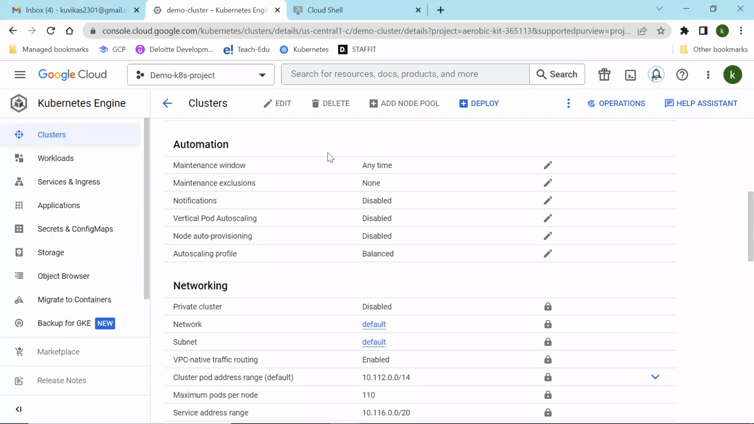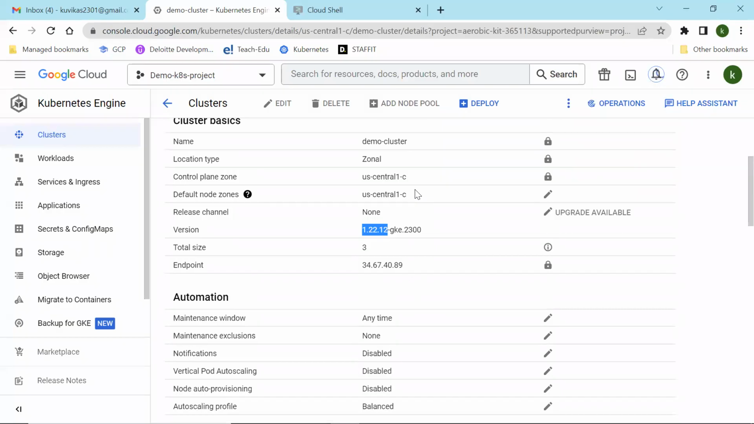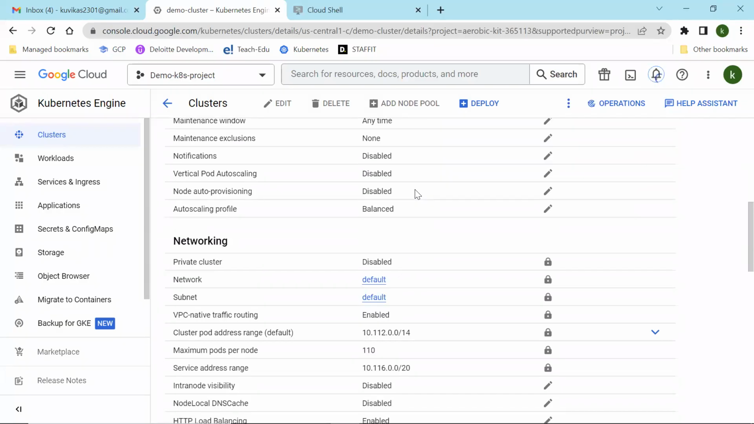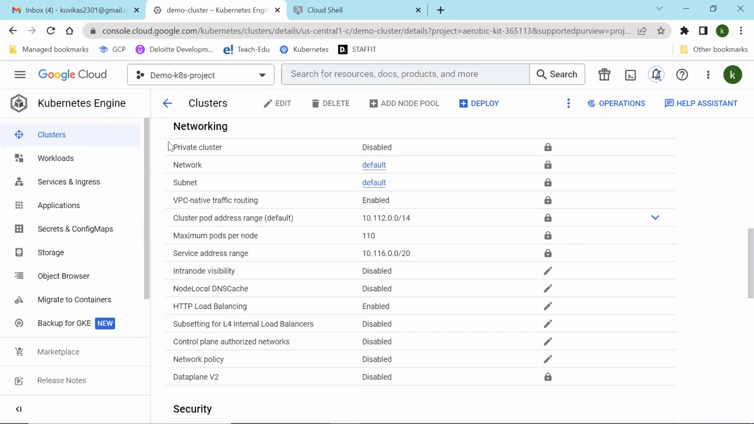Node auto provisioning means if one of the nodes crashes, I have already mentioned 3 nodes should be there. If one of the nodes crashes, automatically it will be taken care of. Okay. Auto scaling will automatically happen. If the workload increases, automatically the worker nodes will increase. Networking, if you see, it's a private cluster. I have not opened it for the outside world.